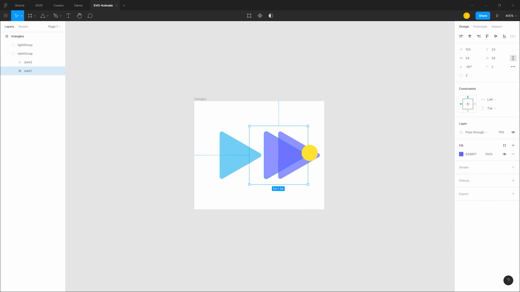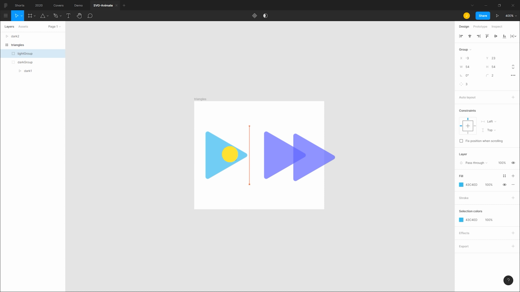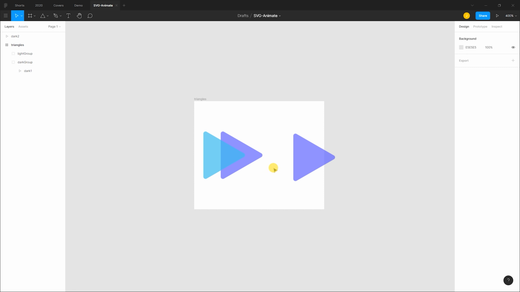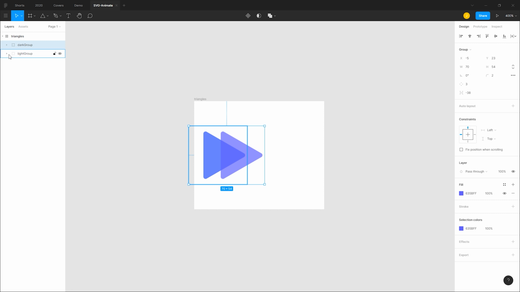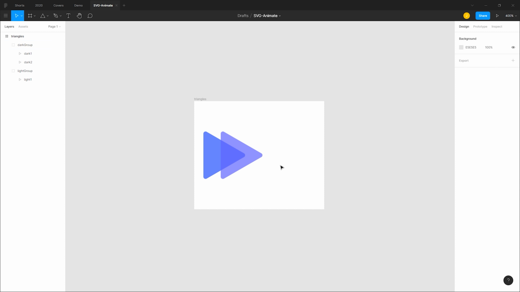Now, to recreate the animation, we'll want to position the light triangle first, then the dark triangle after it. Now, the second dark triangle will actually be positioned off the screen when the animation starts, but we'll handle that with CSS, so for right now, we'll just position it directly on top of the light triangle. That takes care of our design.